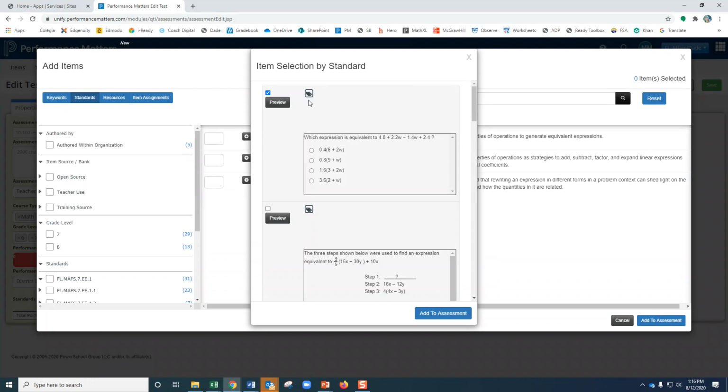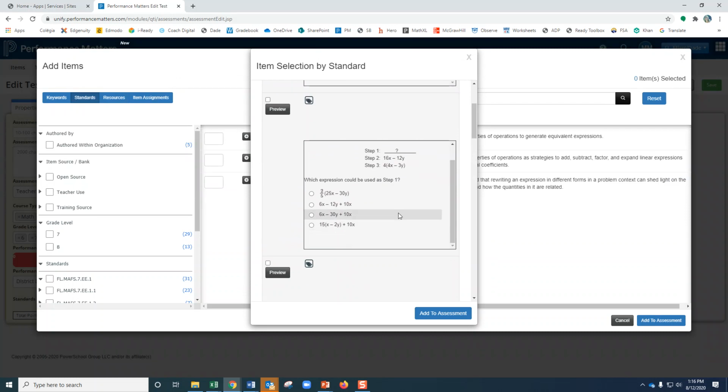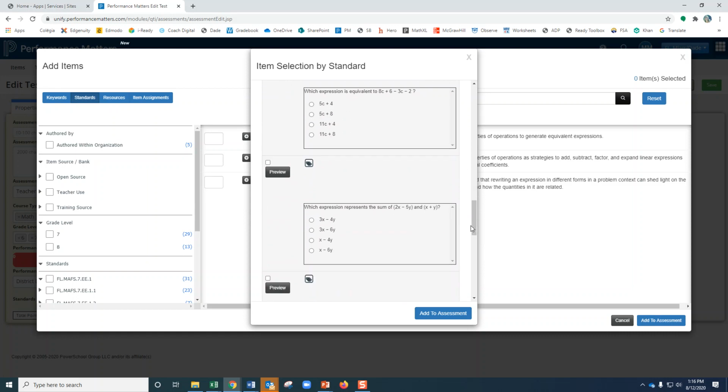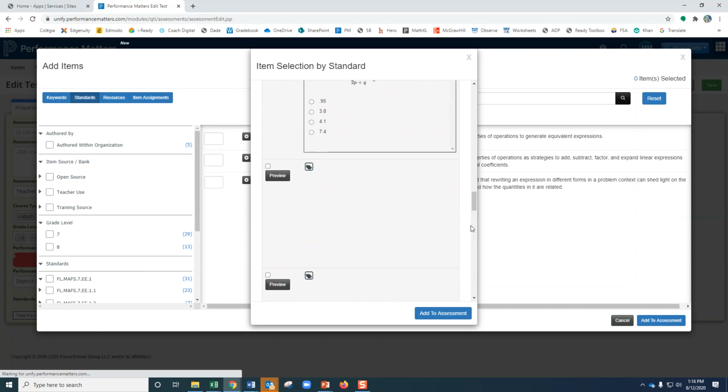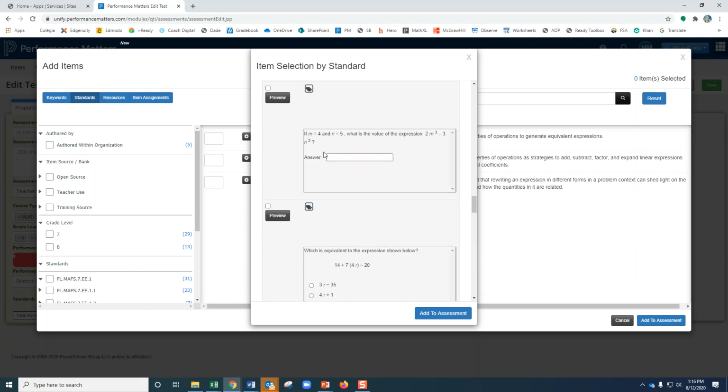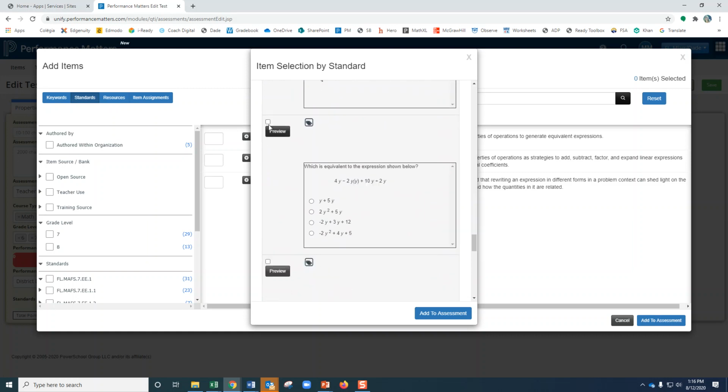And if you put your cursor over the little tag button, it will just give you details about that question. As you can go through, some are multi-step, some are going to be fill in the blank, some are going to be choose all that apply. You have your choice to look through all of these and select which ones you want. After I've selected whichever ones I want, you are going to hit add to assessment.